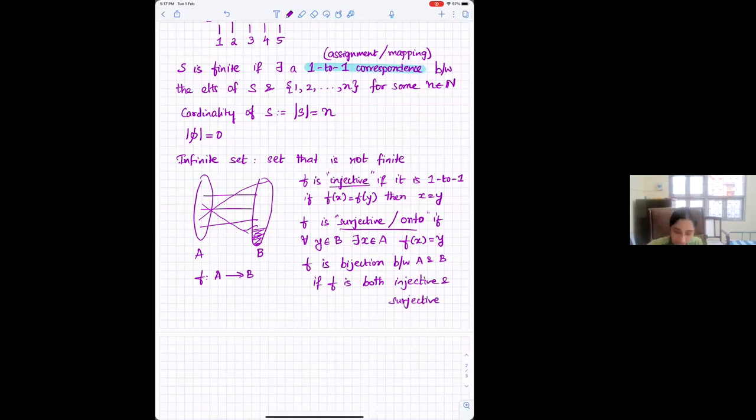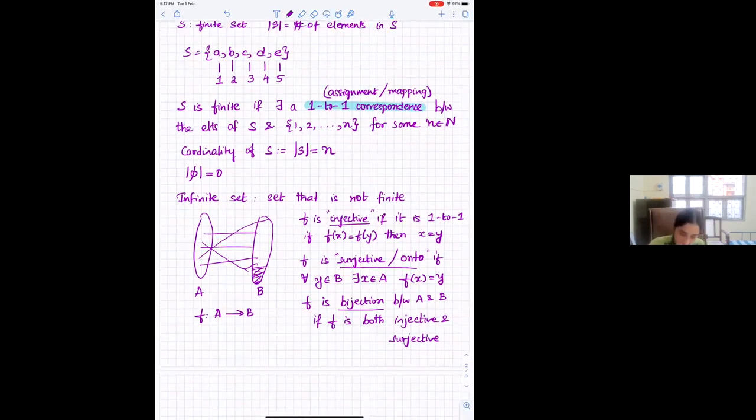So now you can replace this one-to-one correspondence, right? Unique number you have to map. So you can replace this with: if there is a bijective function between S and 1, 2 to n. So this whole text here, you can just replace with: if there exists a function f from the set S to the set 1, 2 to n, that is bijective, for some n.